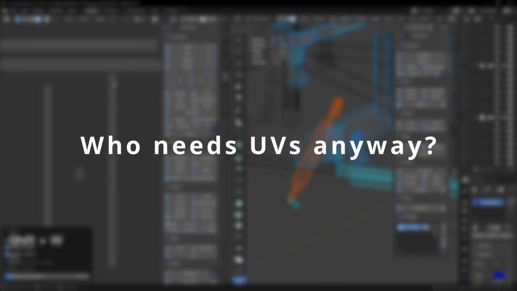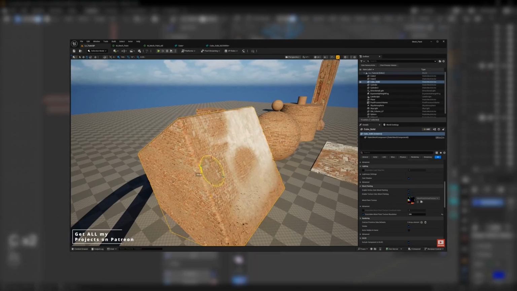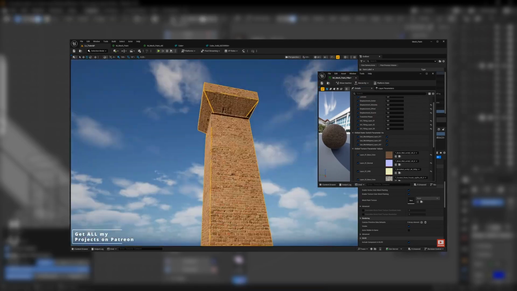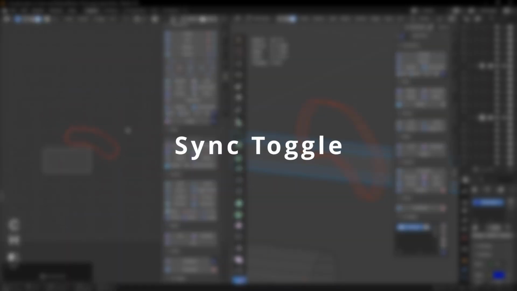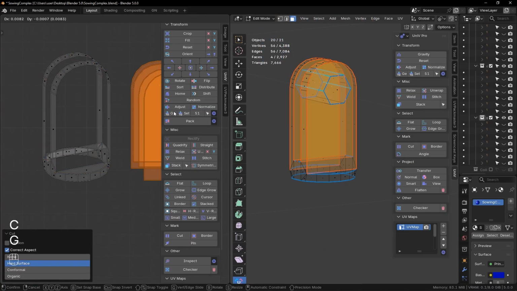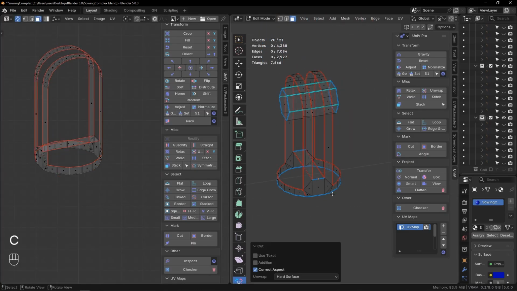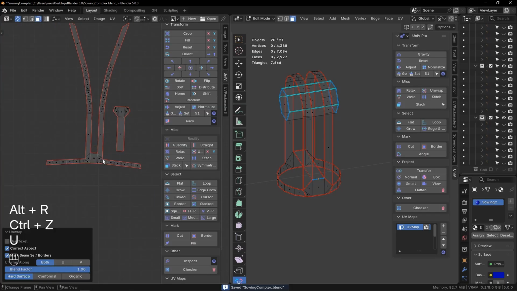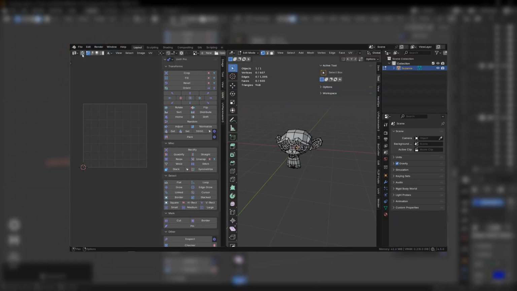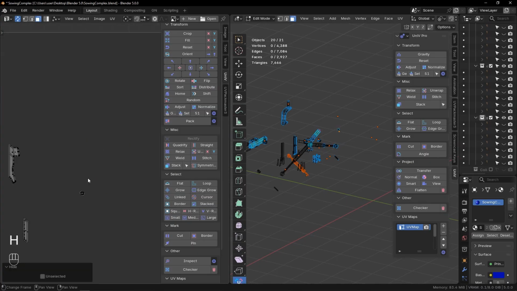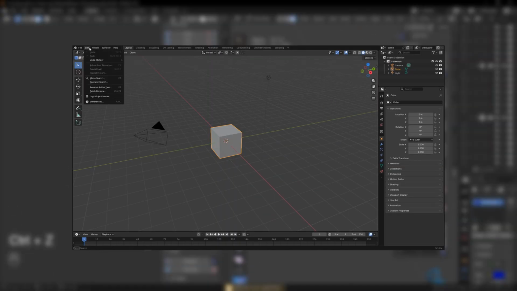Who needs UVs anyway? Take the radical path. Procedural coordinates, triple layer mapping, no UV pain, pure happiness. Sync toggle, the real workaround. To avoid the shared vertex selection problem, you must swap to non-sync. But doing it manually is annoying. Select geometry so you can see it in non-sync. Switch modes, do your edits, switch back. Deselect everything so you don't break the next operation. Way too clunky.